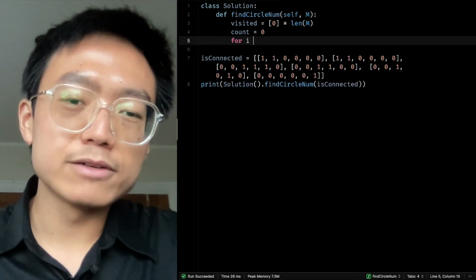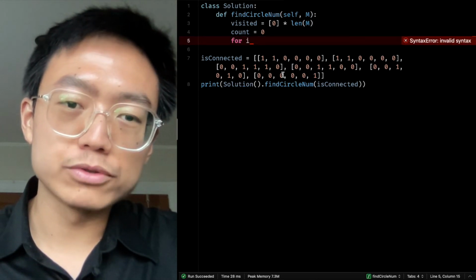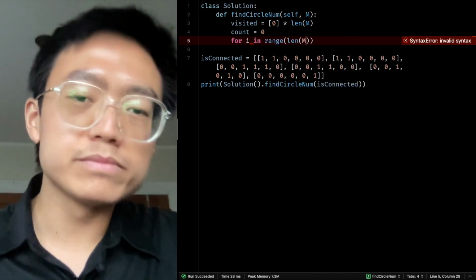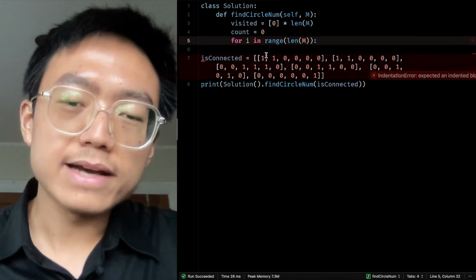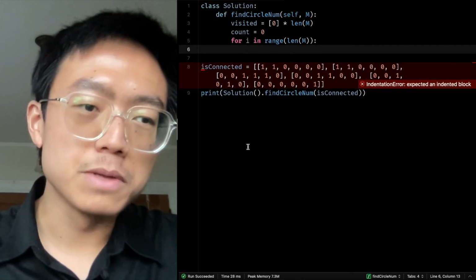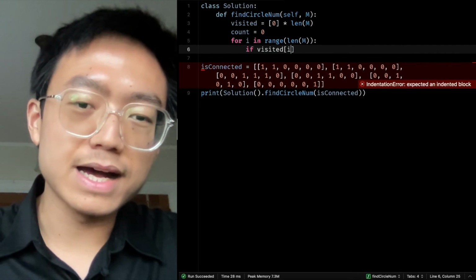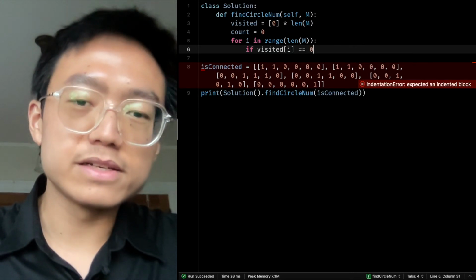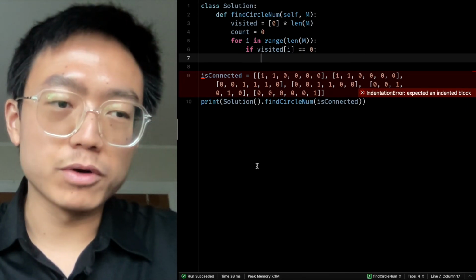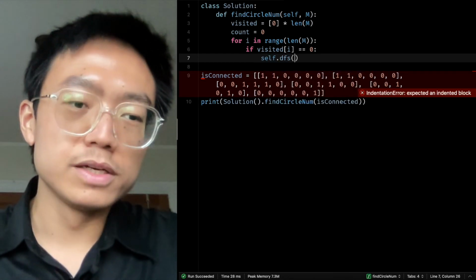For i, which represents the index, in this case 0, 1, 2, 3, 4, 5, which is our row, in range length n. So the i is the outside loop, the loop from first row to second row. If visited at i is 0, means we never visited before. If we never visited before, we just run a depth first search, self.dfs.